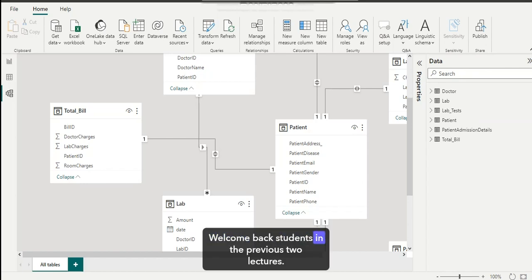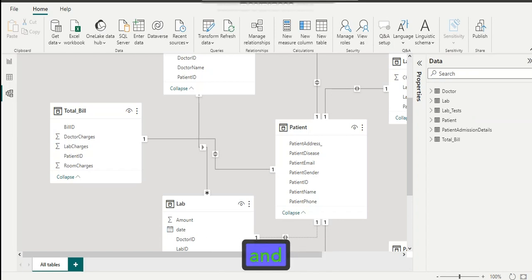Welcome back, students. In the previous two lectures, we understood the concepts of data modeling and the types of relationships that are used when creating a data model or a database schema.